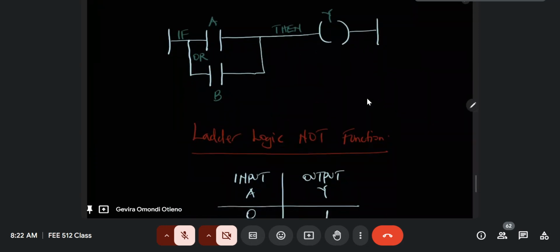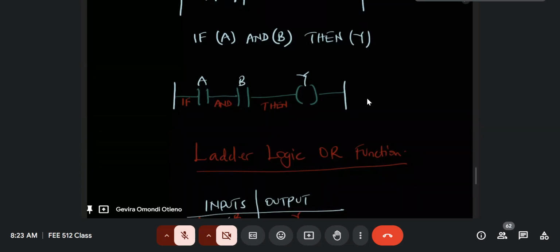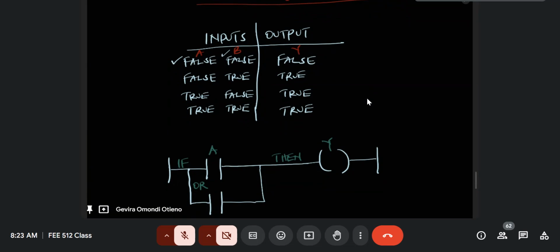The reason we draw this the way we draw is not a rule of thumb that if it's an OR gate, we have to put them in parallel, and if it's an AND gate, we have to put them in series. Things change. We draw these ladder diagrams based on the truth table. For example, let's look at a different truth table just to show you what I mean.